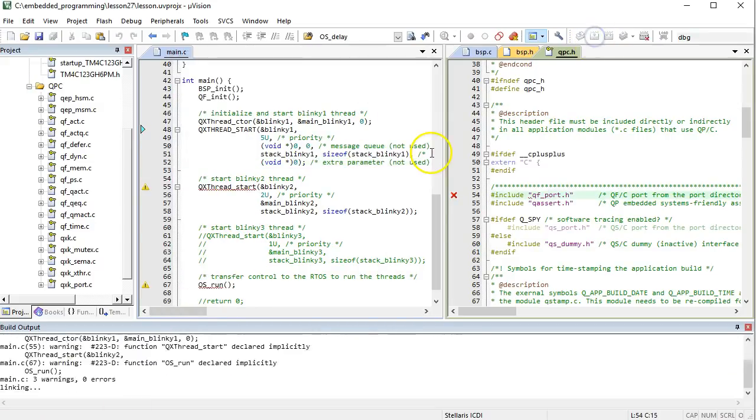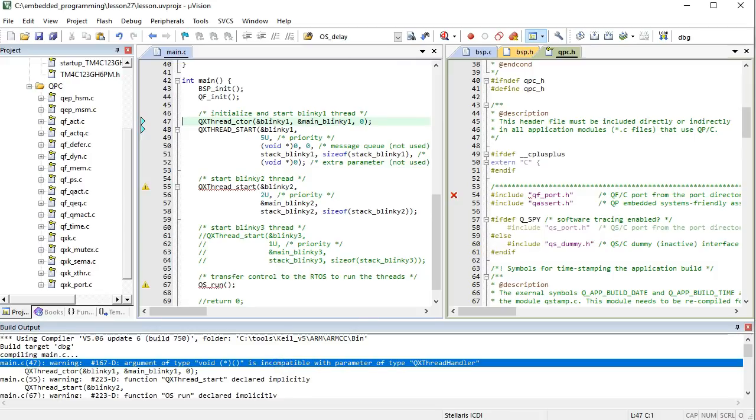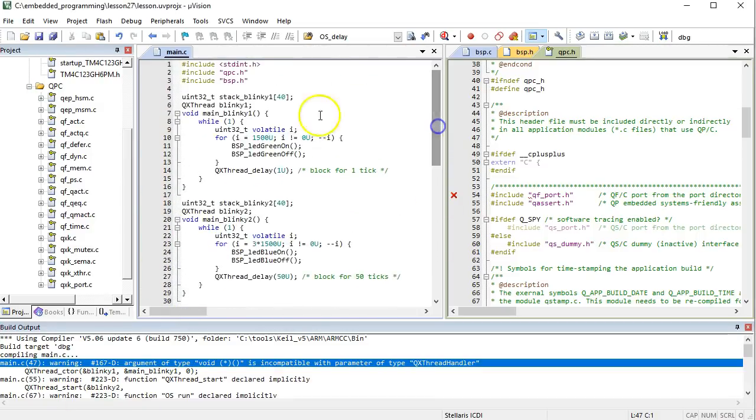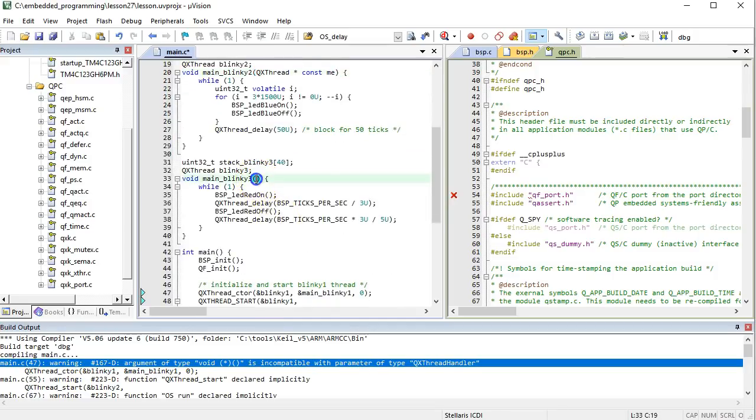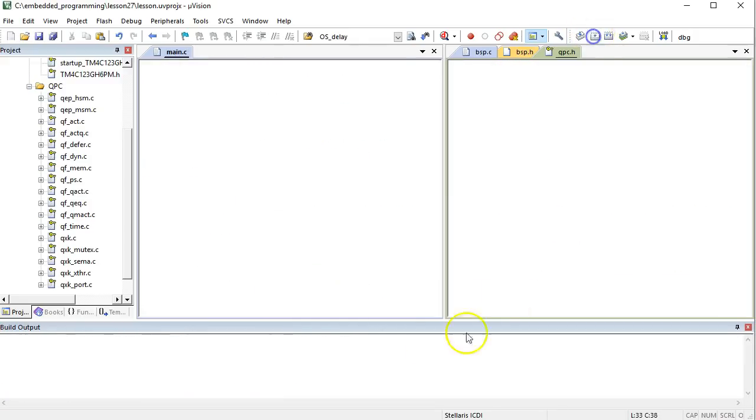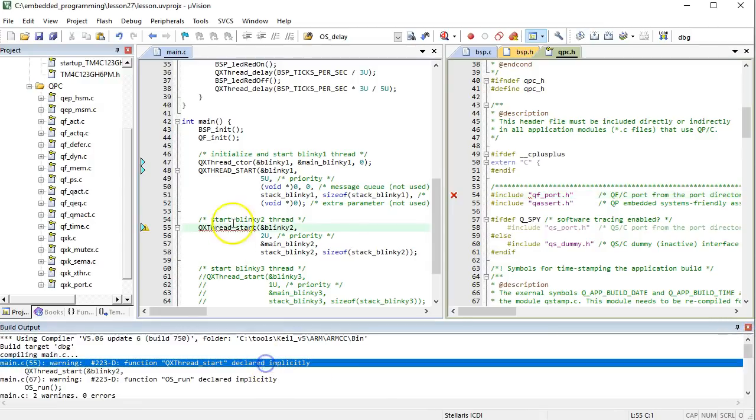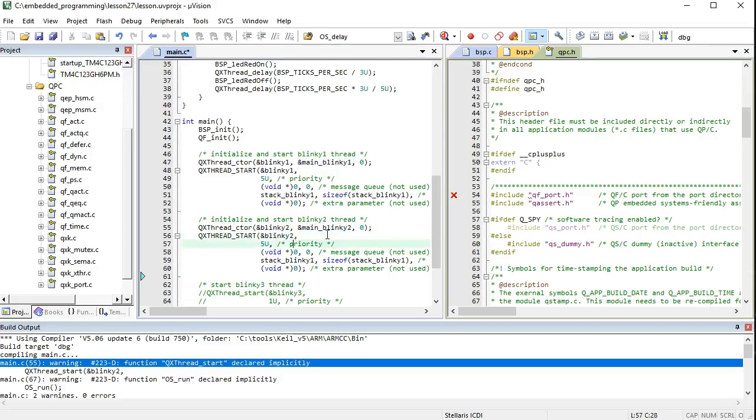When you build now, the compiler complains about the incompatibility of the thread function pointer passed into the QXThread constructor. This is because in QXK a thread function has a slightly different signature. It takes one parameter, called me by convention, which allows you to access the associated thread object inside the thread function. Of course, you need to adjust all your thread function signatures the same way. Now the compiler finally likes the initialization and starting of your first Blinky1 thread, so you simply need to repeat these adjustments for all the remaining threads.